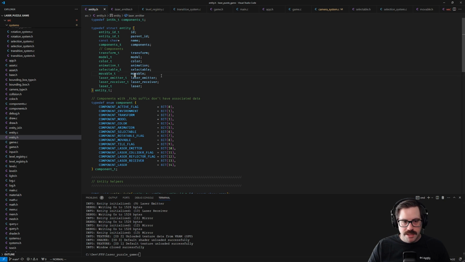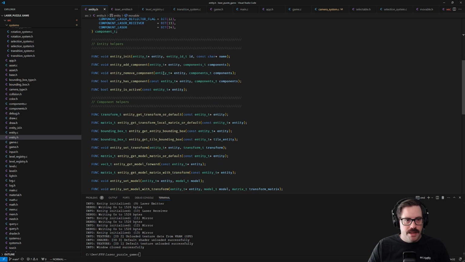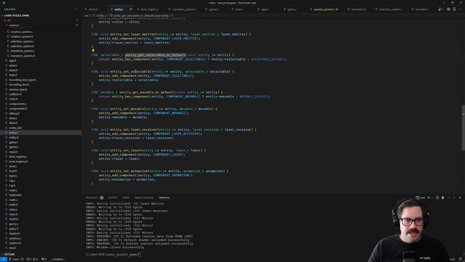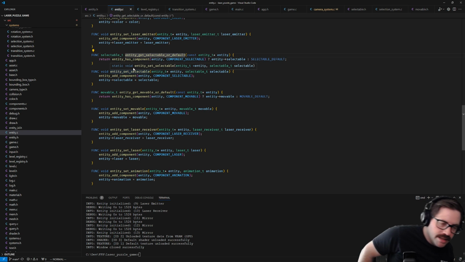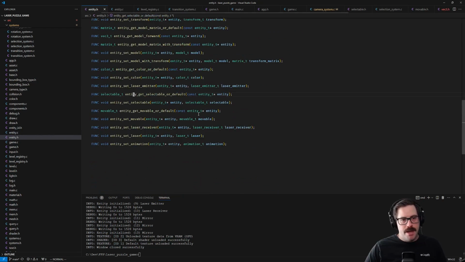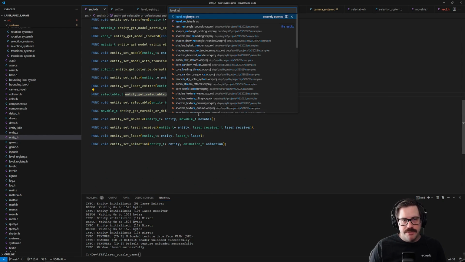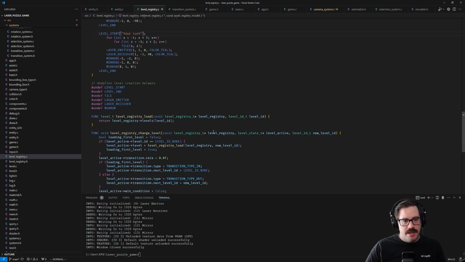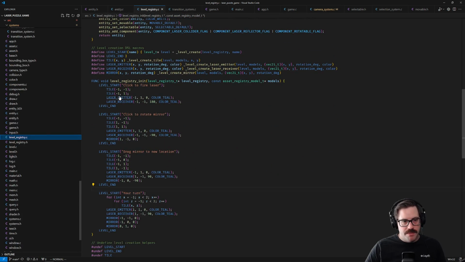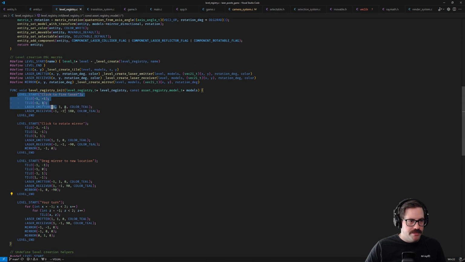Most of the time I'm just using a subset of these things, and then I have a bunch of helpers for turning those on and off. Honestly, these are probably unnecessary. It's just nice to find, but any of these set functions just make sure to set the component flag in addition to setting the component value. And then my levels are defined with a level registry, and I just made a bunch of macros for myself to be able to easily define levels.